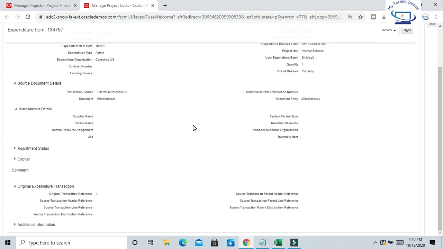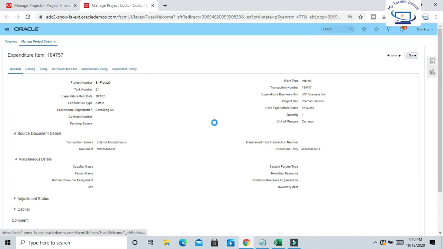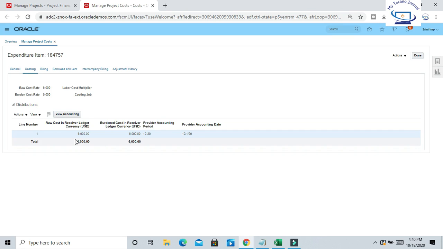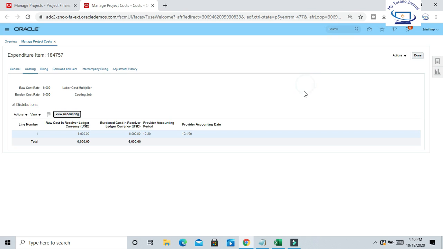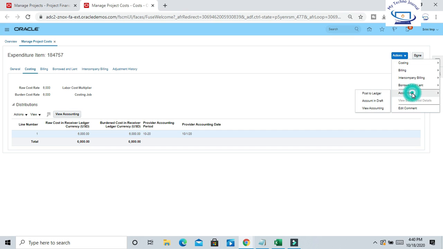If you click on this, you will see the detail, and go to the costing tab, view accounting. We have not created accounting, so it will not allow you to see the accounting information. You can see the message here, accounting has not been created yet. So go to the action and click on accounting, and you can see 3 options: accounting in draft and post to ledger. So we'll create the accounting and post the transaction to the general ledger. So click on post to ledger.